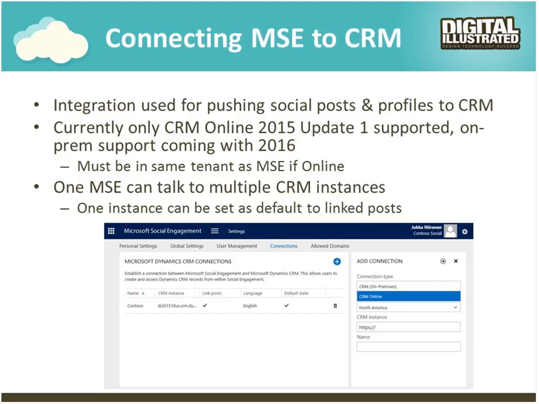But what you can do in your online tenant is to have a single MSE connected to multiple CRM online instances. So if you would, for example, have different departmental instances of CRM in the cloud, then you could choose into which CRM instance you will push the data when you are tracking the posts from MSE. So as you can see in the UI, there's the option for adding more than one connection, and there's already an option for the on-premise, but as far as I know, that's still only coming in the next version.